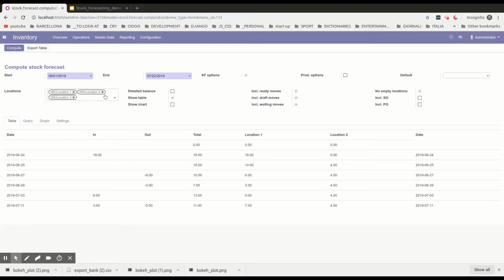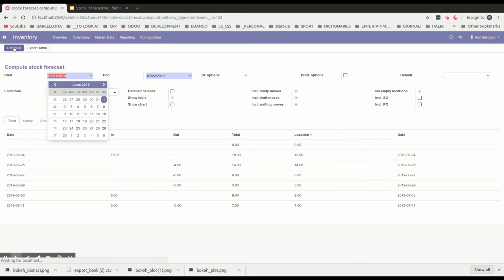So let's try, for example, to remove some products and compute. Okay, perfect. You see that now location 2 disappeared, because the location has not been used, so it doesn't appear at the end.